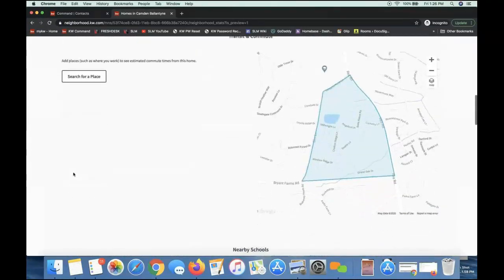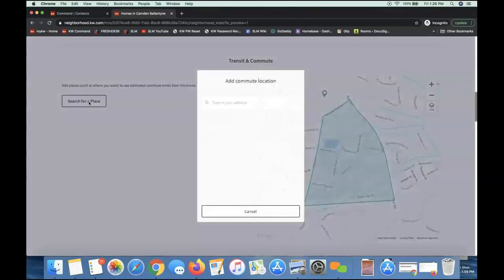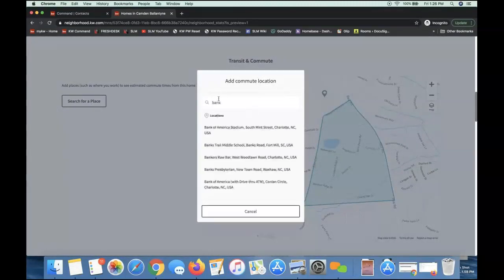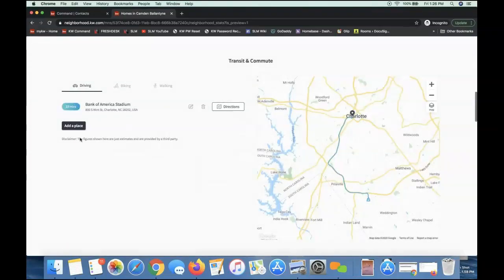As I scroll on down, I also have a place that I can search for my job. So let's say this client is an out-of-town client and they don't know the area very well. They're getting a new job in your area. They have no idea how close that job is to that neighborhood. So they can actually search for their place of work in here. Let's say I'm starting at Bank of America Stadium for any Panthers fans.